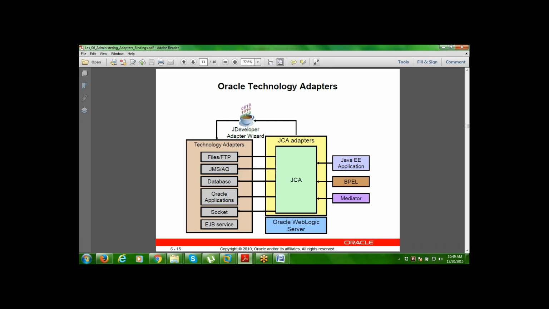Let's see generally. In JDeveloper we will be configuring the file or FTP adapter, JMS or AQ adapter; these are the technology adapters. Database, Oracle Applications, Socket and EJB services are the other adapters which are available. And here, we will see how the JCA adapters integrate with the SOA composite application in the WebLogic server, where we will see the JCA adapter configuration.